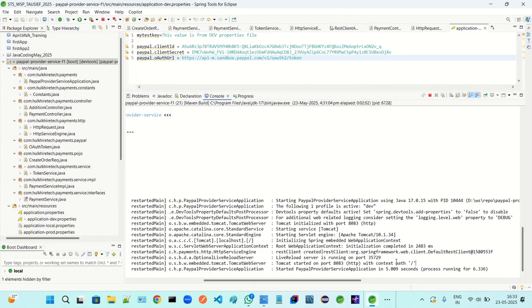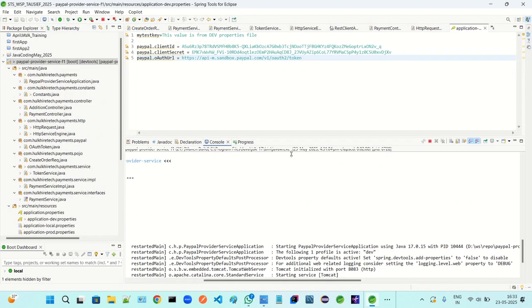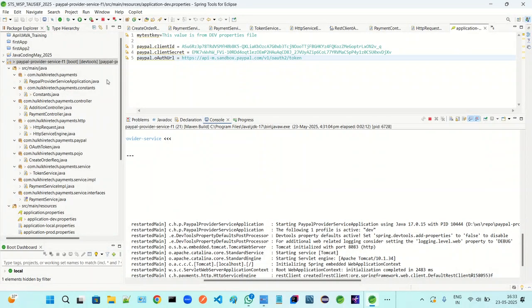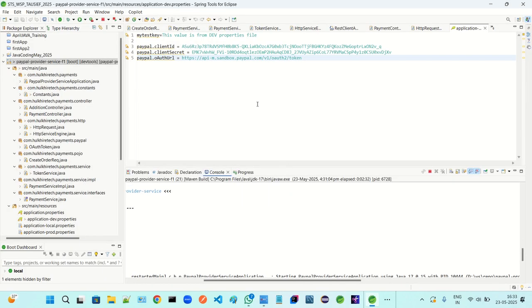Let us move further. So this application has started, and this Spring Boot application is related to a REST API. So we'll use Postman to test this application. The REST API means what? From outside of this application we can access this from any other machines as well as from any other applications.